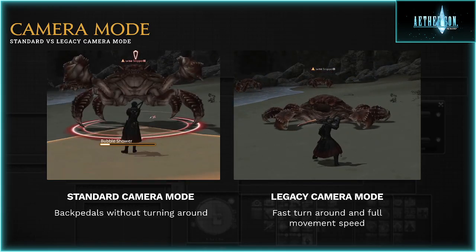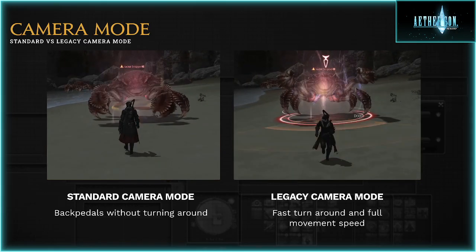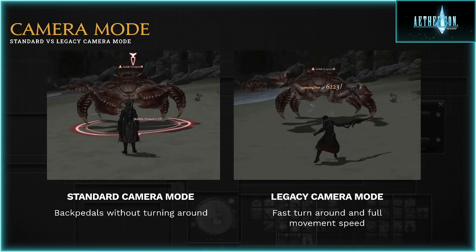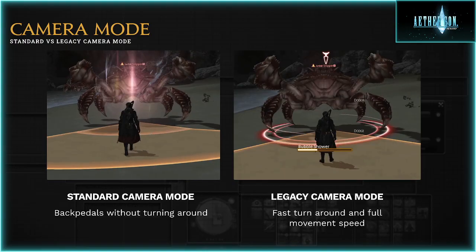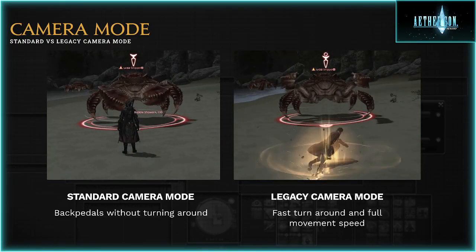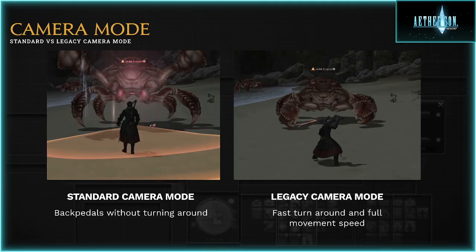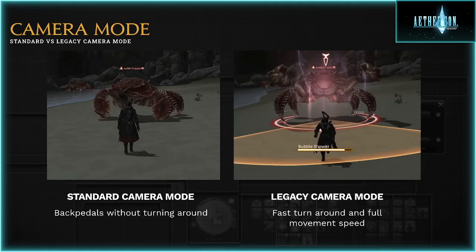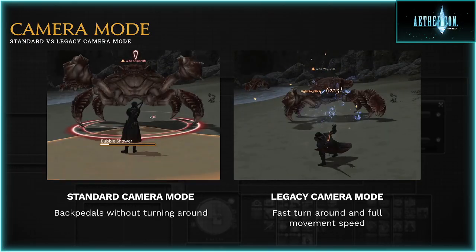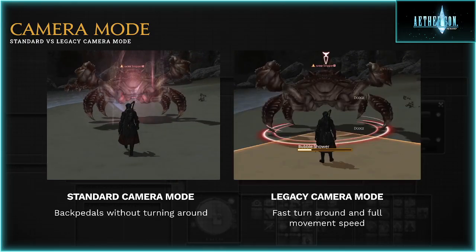Standard is on the left. Once you get threatened by an AoE and you want to back up, you just casually backpedal. Whereas on the right, you turn 360 degrees and you start fucking booking it. Excuse my language. And it's just more effective in general. So I highly recommend that people switch to this.